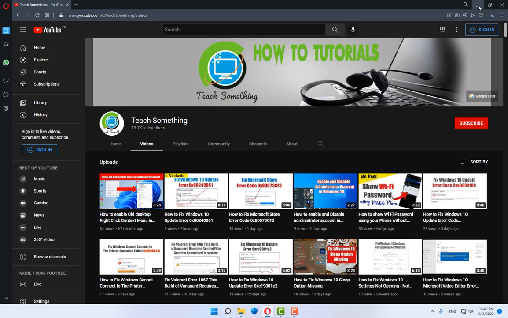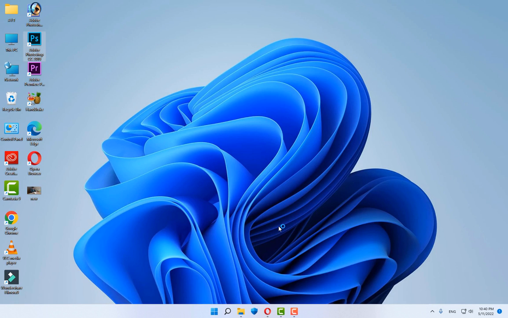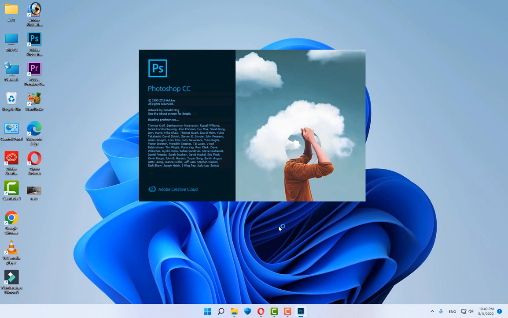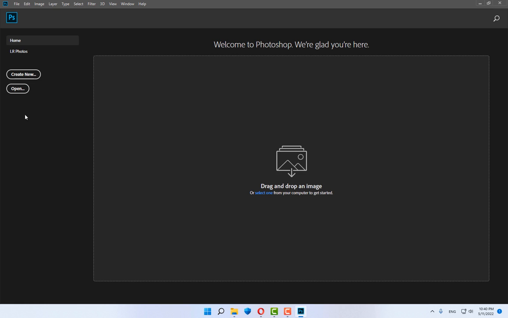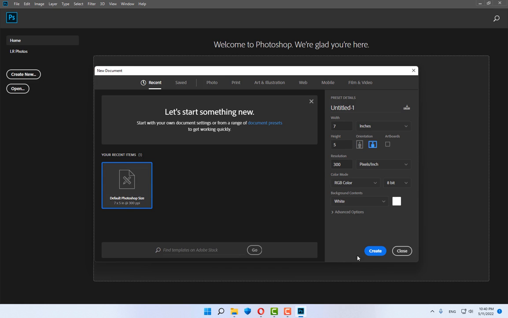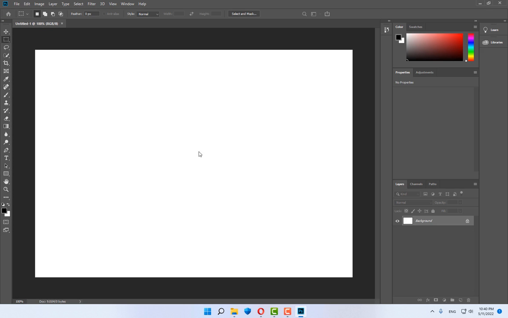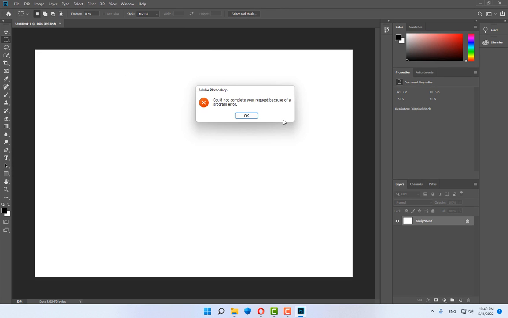After that, open Adobe Photoshop and create a new file. And when you open any image, you can see this error appeared once again. So how to fix it? Close it.